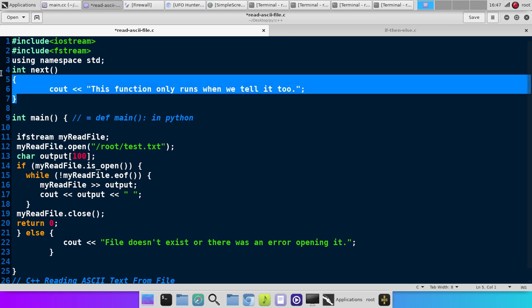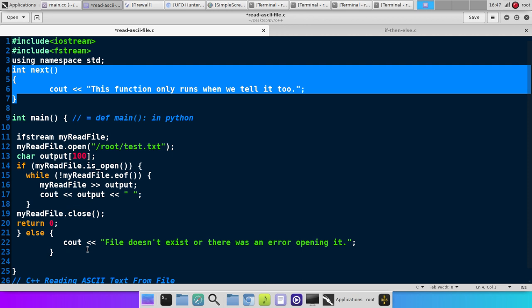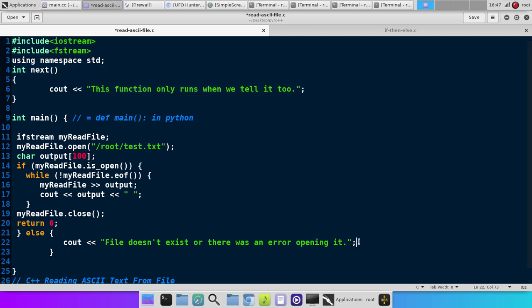What we could do is go in here and tell it to call that function by doing this right here, very similar to Python. You would just say next, and that'll execute the function titled next, which means it'll go up here and do what's in between those.